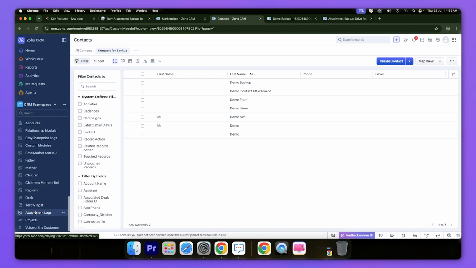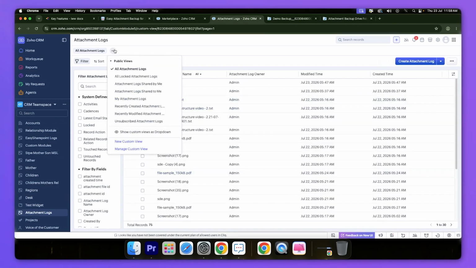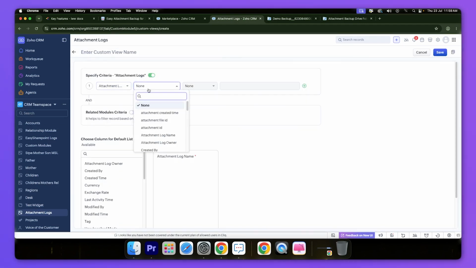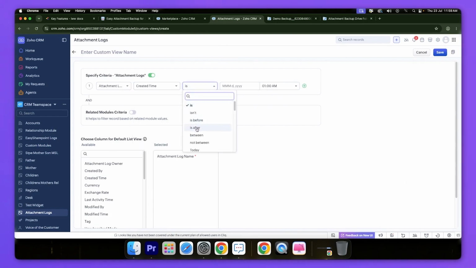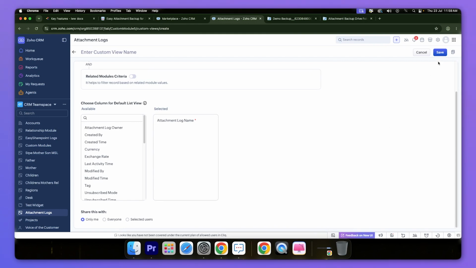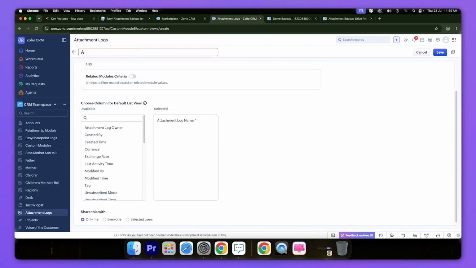Now, let's go to the Attachment Logs module. Here, I will create a new custom view. Click on New Custom View. Now, configure the required criteria. For this example, I will select Created Time and apply the required date condition. Then click Save. Give the view a suitable name, such as Attachments for Delete.